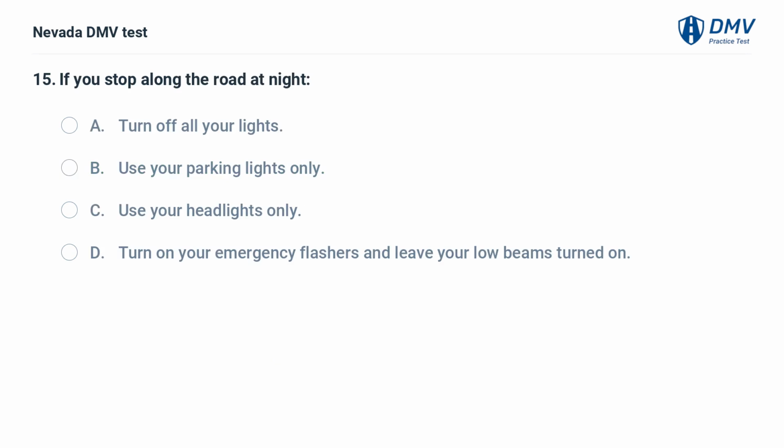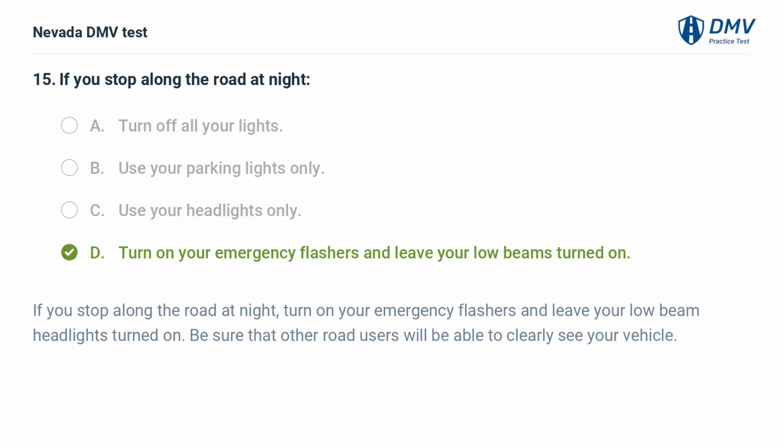If you stop along the road at night, A. Turn off all your lights. B. Use your parking lights only. C. Use your headlights only. D. Turn on your emergency flashers and leave your low beams turned on.